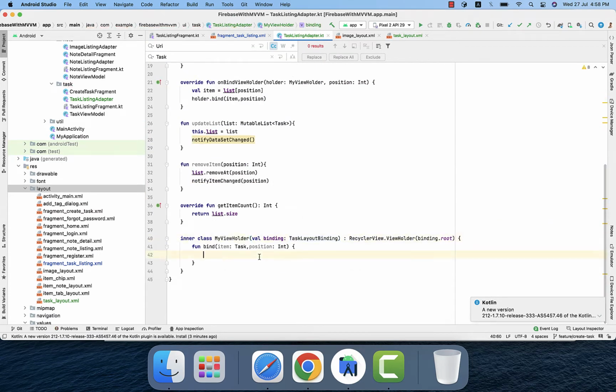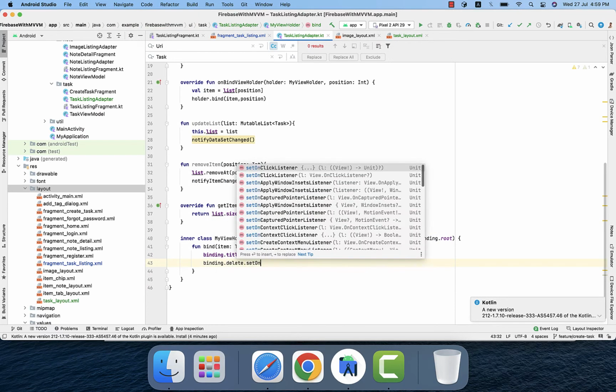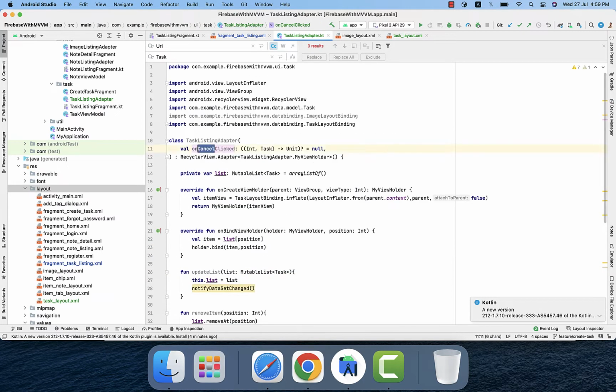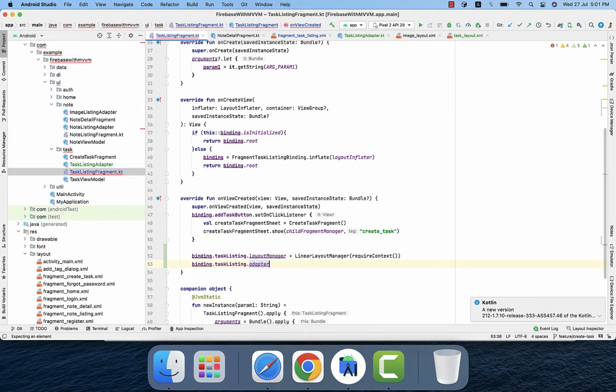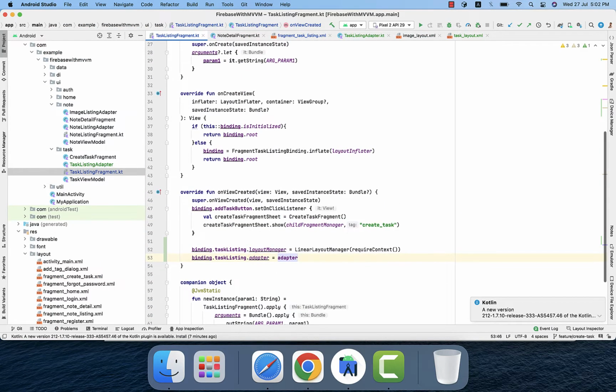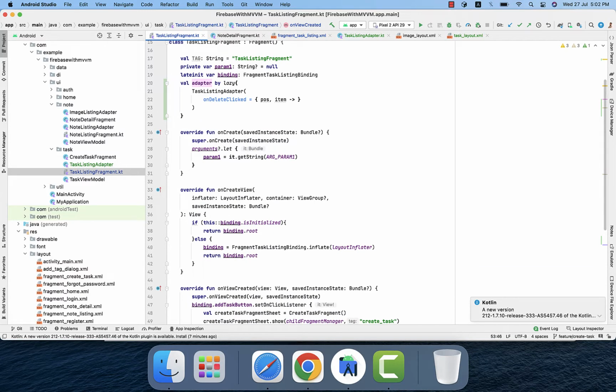As the task layout is ready, I am just replacing it with the task layout binding, and there I will set the description as well and also the delete listener in the adapter. So we will be ready with the adapter by setting up the recycler view. So I just attach the layout manager and also the adapter. So we are pretty much good with the recycler view.